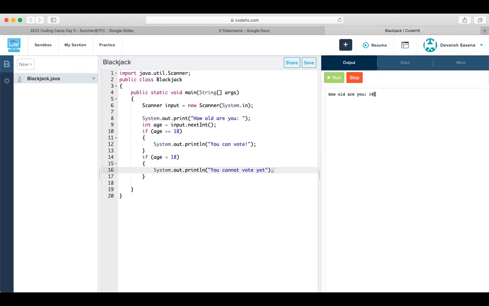18, and look at that. It says you can vote, which is correct. That's all because of our if statement right here. If age is greater than or equal to 18, it prints out you can vote. Let's run it again and try a greater age. So even if I was 50 years old, I should still be able to vote. So I'll put 50, and it still says you can vote.